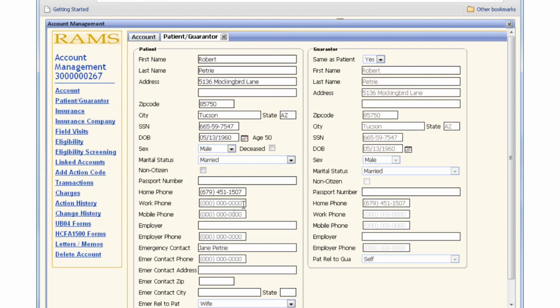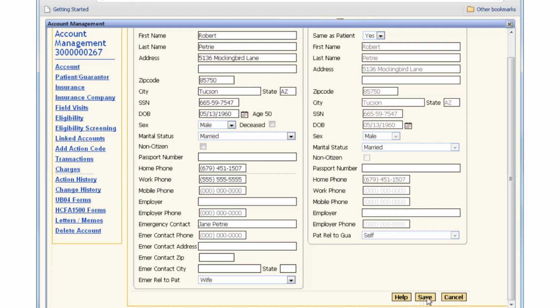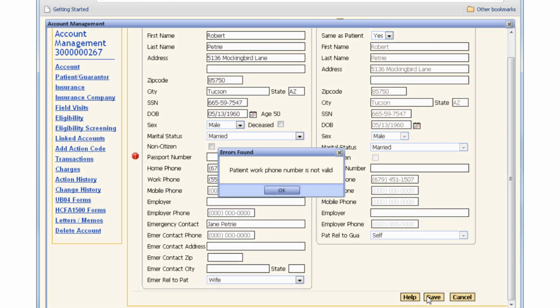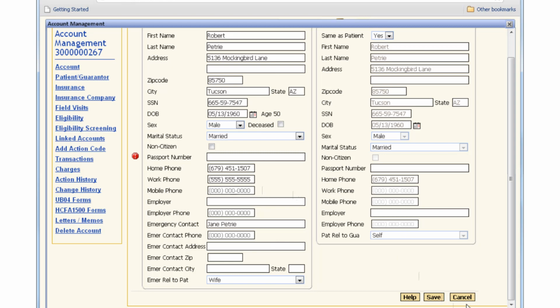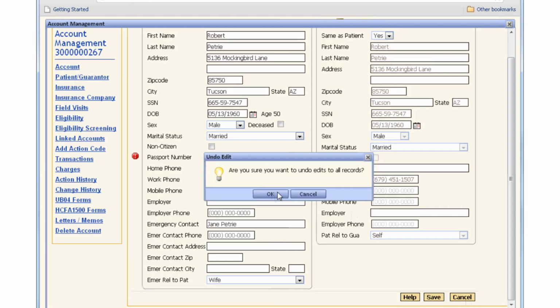If they start typing into the field, the formatting is all automatically applied, so the user does not have to add any special formatting and can just type in the data. Also, most fields have a validation process. If you type in information here, a phone number of all fives is invalid. When they save the record, it will show an error indicating the patient work phone number is not valid. They can either change this number or they can cancel the save. It also brings up a message before it's canceled.